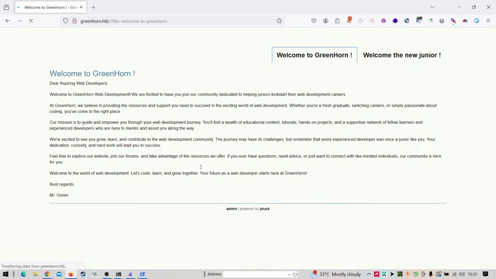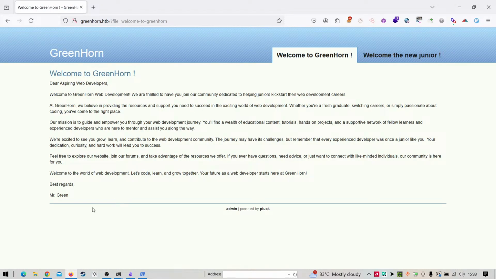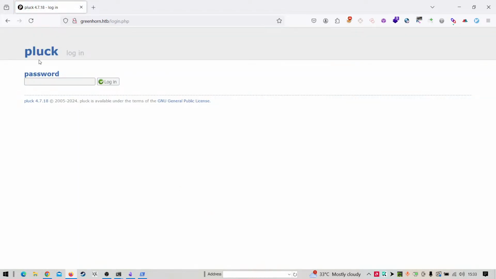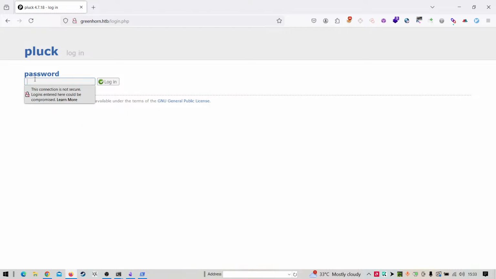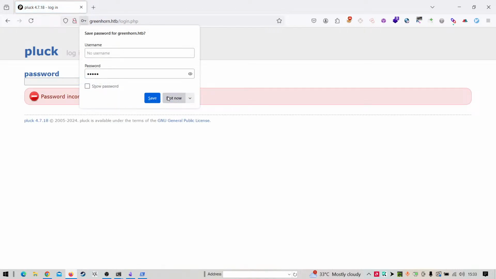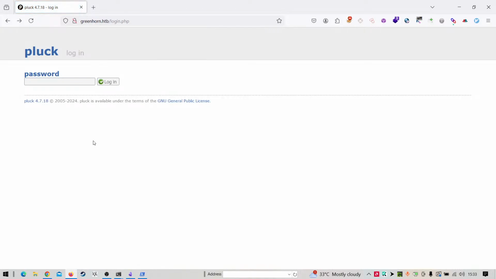Now you can refresh the page, and you will land on a sweet page. As I can already see, we have Mr. Green and an admin login page, which is only asking for a password. So we'll just try admin default. Okay, pretty cool.